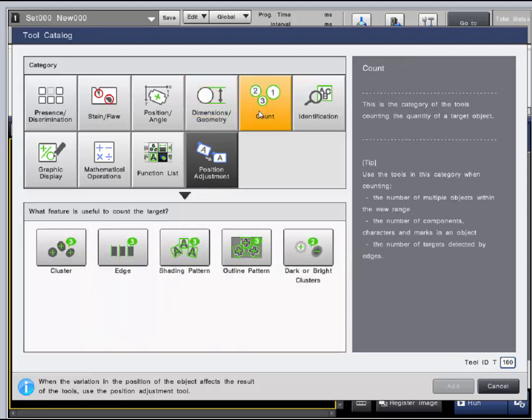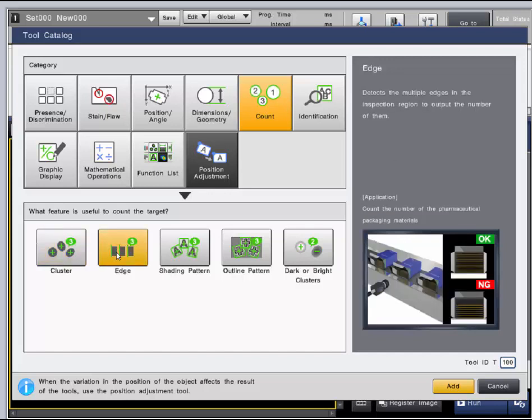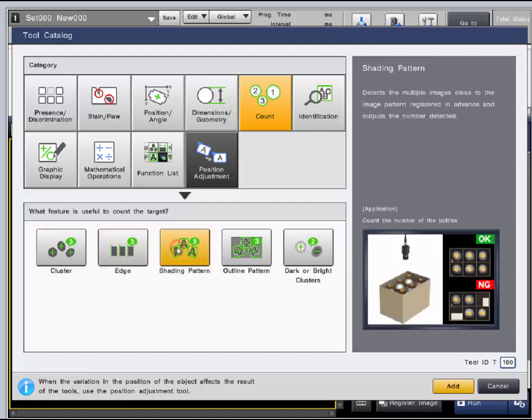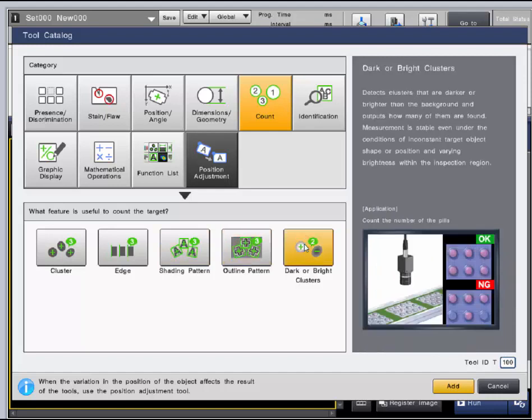The count category quite simply uses inspection tools to count target objects. Cluster count tool counts clusters of the user-selected color, while the edge tool counts the amount of edges in an inspection. The shading pattern and outline pattern are the same as in the other categories, but with an emphasis on the amount of patterns found. The dark or bright clusters tool is also the same as the one found in the stain flaw category, but with an emphasis on the amount of dark or bright clusters found.